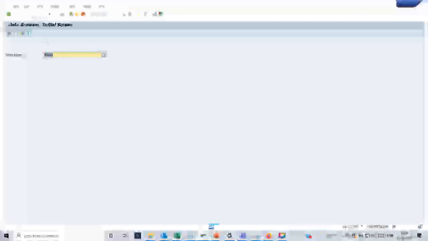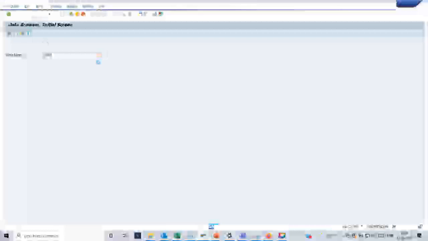Now there is another transaction called SE16. This is for the table browser only. I'll click on enter. The same way this screen comes up. Here what you can do is see the number of entries. You can execute the table. These are something called select options, which means if you have some data, any select options, you can use it.